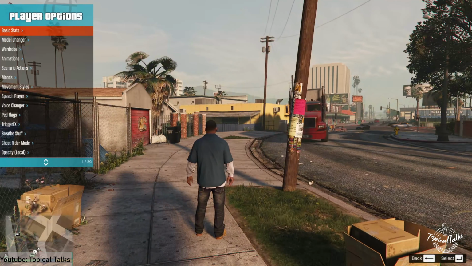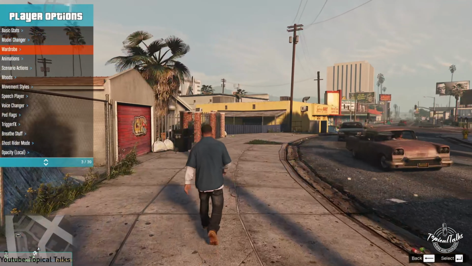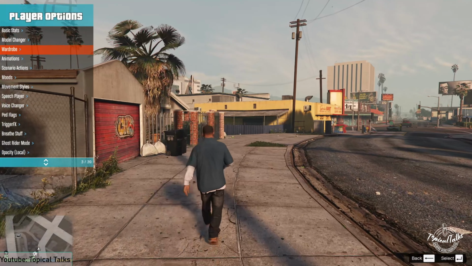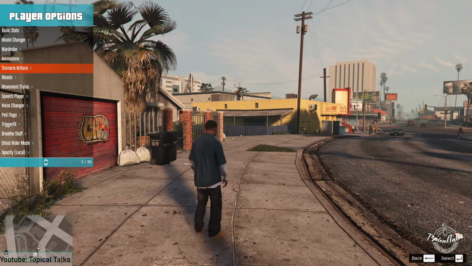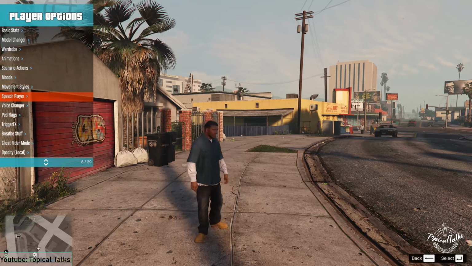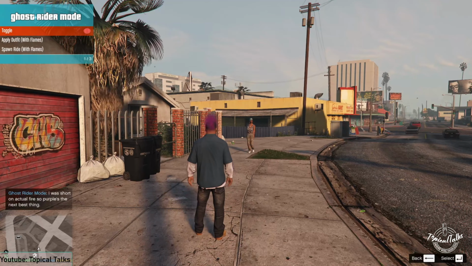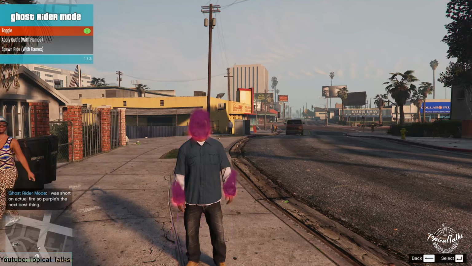There are various other options in here as well, like the model changer, so I can change my model to anything I want. Wardrobe, so by using it I can change my clothing to anything I want. I can see different animations, I can change the player's mood option, and various other options are in here. You can also see there's a Ghost Rider mode. If I toggle the Ghost Rider mode, a Ghost Rider aura will appear in front of my eyes.